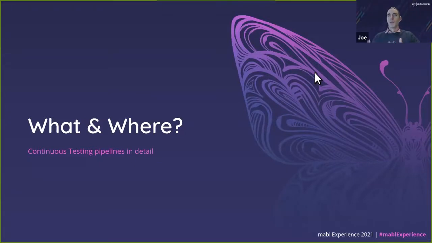So what exactly does this look like, and where are we going to use it? Let's talk about continuous testing in detail and how we're going to integrate that watchful eye into our system so we can deliver with a high velocity.